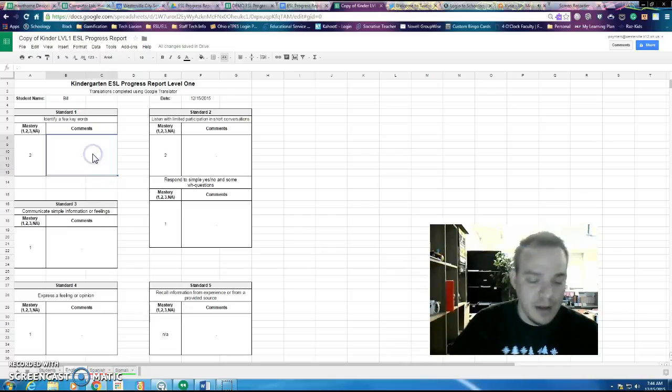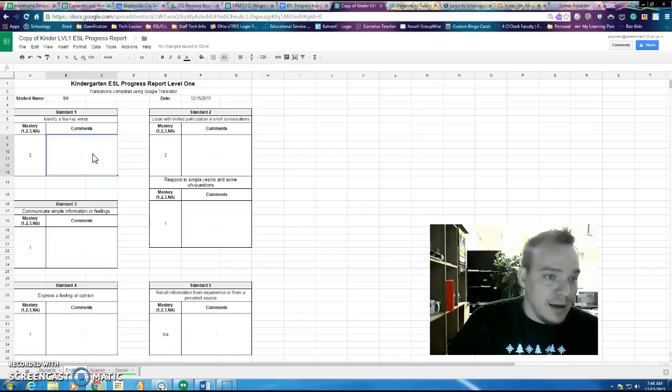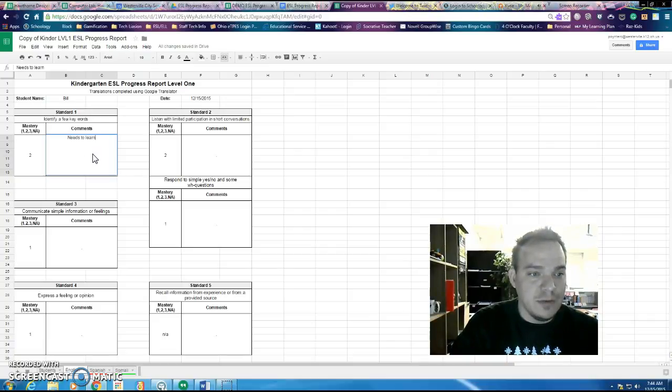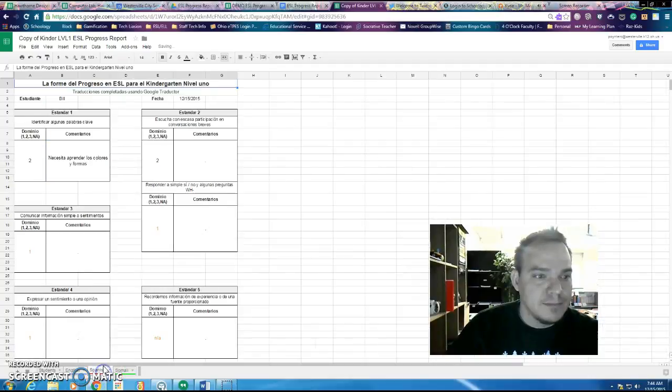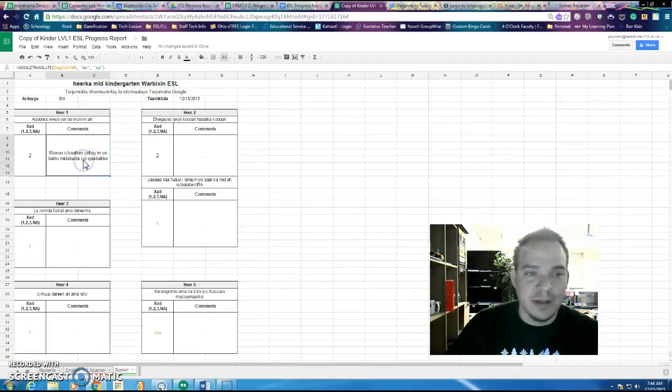So we're in here in red, or in English, and we want to say, identify a few key words. He still needs to learn colors and shapes. Automatically translated in Spanish, automatically translated in Somali.